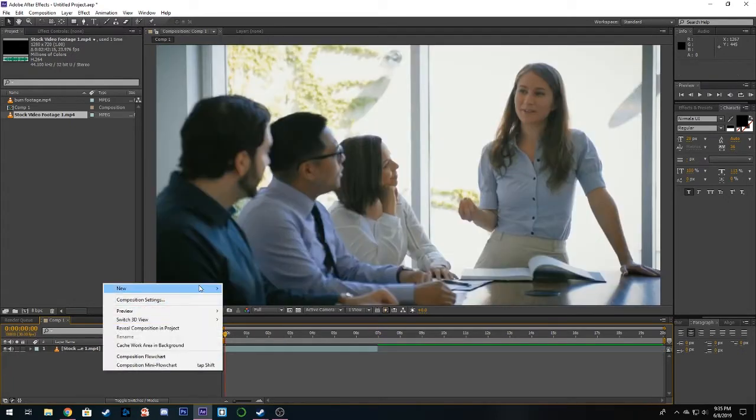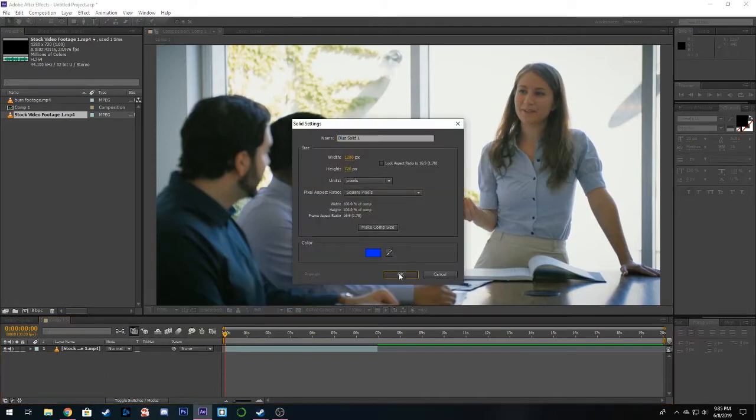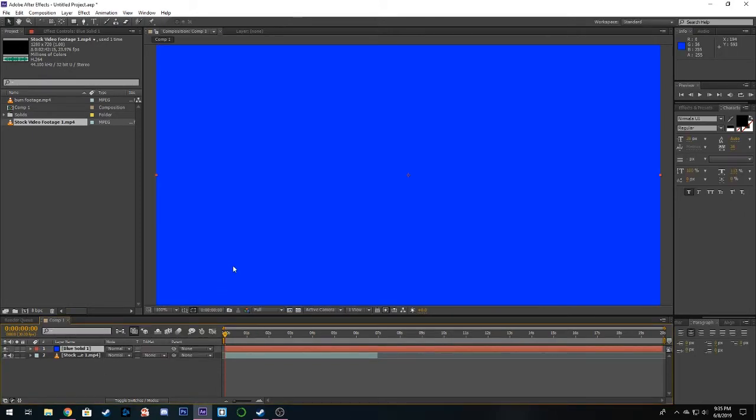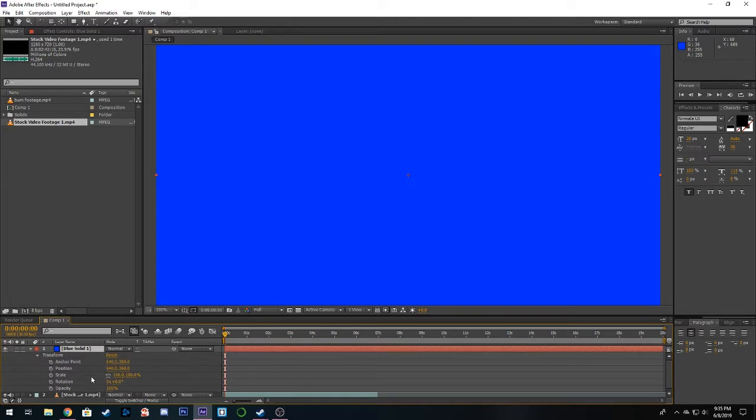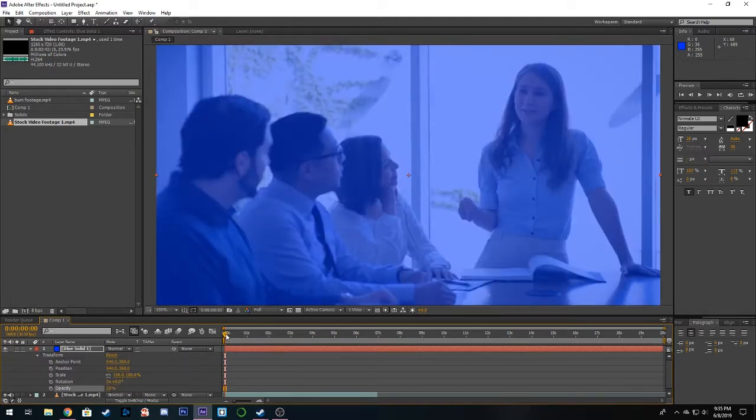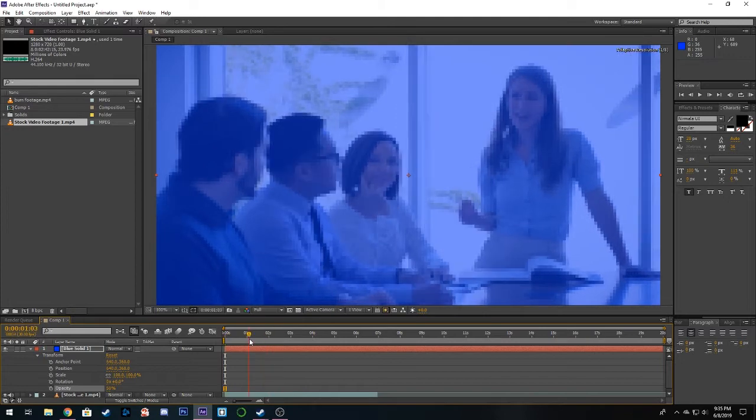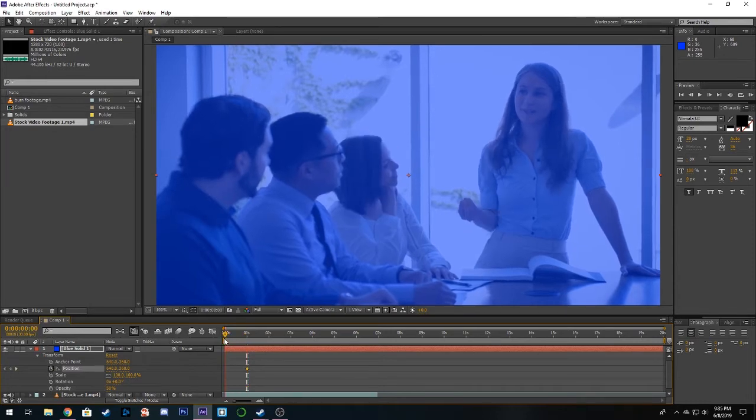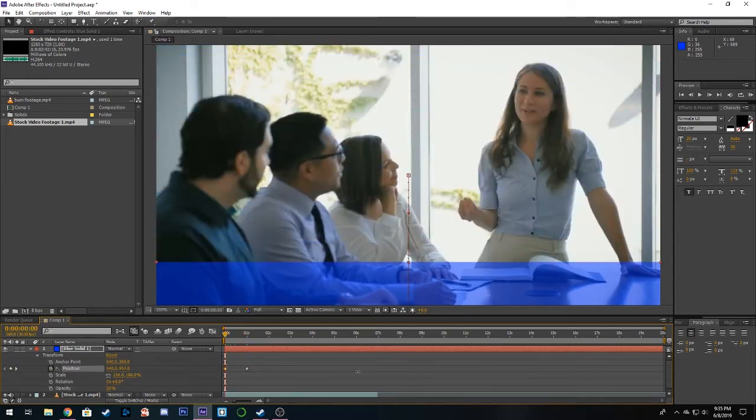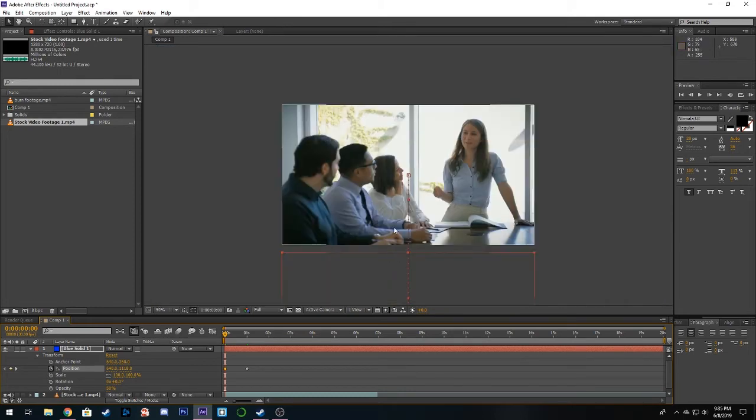Okay, and then come and create a new solid. Okay, you can choose any color you want. I'm just going for a blue, and then you can drop down the transform and make the opacity about 50%. Okay, then you can come to about 1 second and then keyframe the position, go to the beginning of your timeline and just move it down so it's no longer in.